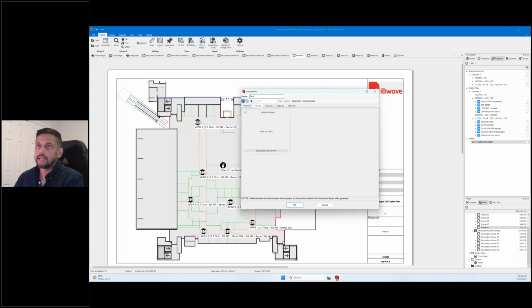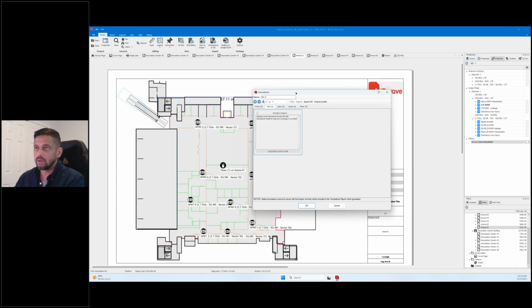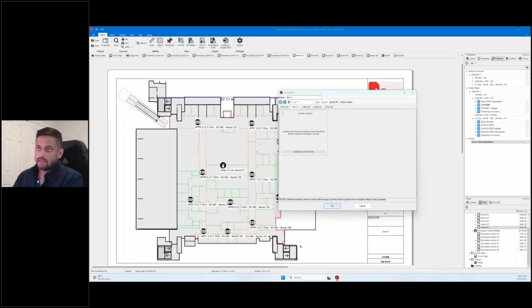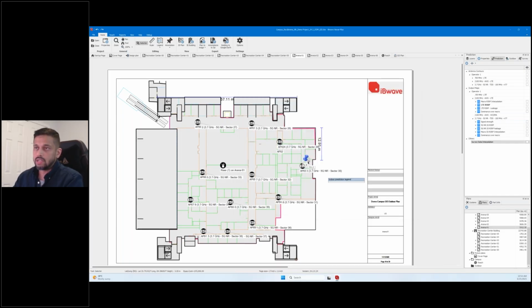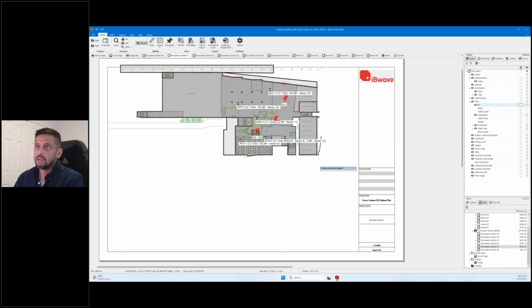now I can add an annotation here, like a text annotation, right? So I'll hit add, and I'll enter some text, right? Here, I'll say, replace this omnidirectional small cell with a directional model to improve coverage in the corridor. And I'll hit OK. And I've got that annotation here. If you're familiar with annotations, you'll notice that this is different from the typical annotations. They're blue. That's to better distinguish them from the original annotations that are on the floor, right? So these are the red ones that are originally in the design.